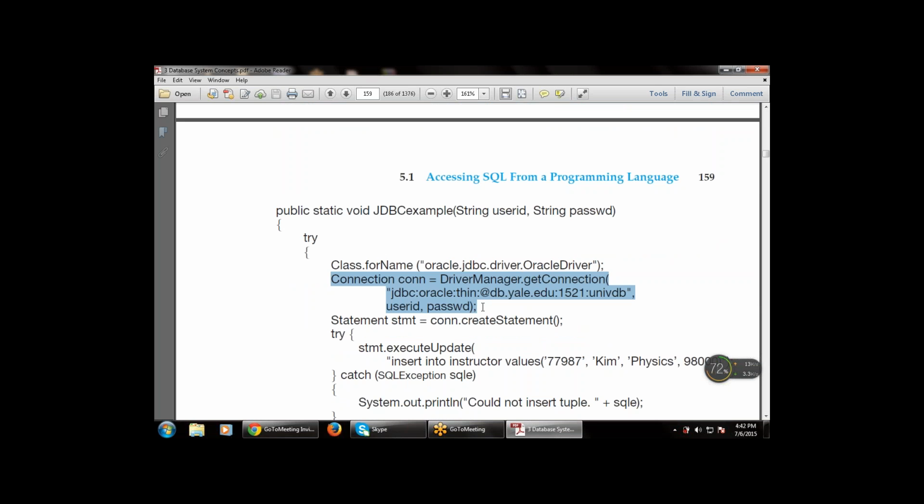This is the line that starts with the creation. Whenever I want to start any connection, it is controlled by the class. So this is Connection con equals DriverManager.getConnection, with jdbc:oracle:thin, then db.yale.edu:1521:univdb, then the username and password. This is the connection method, how to connect Java with the database.